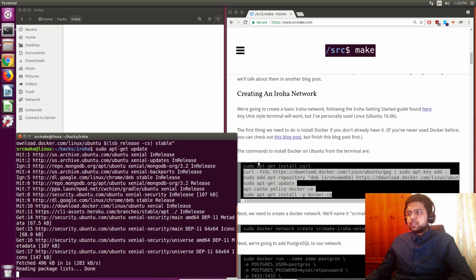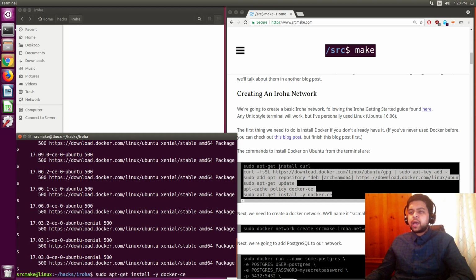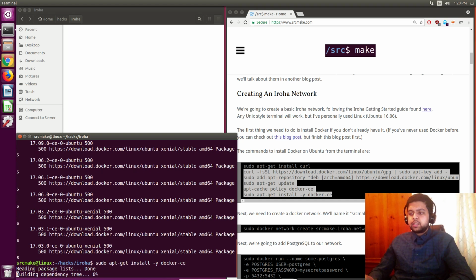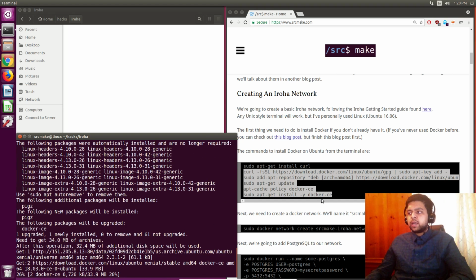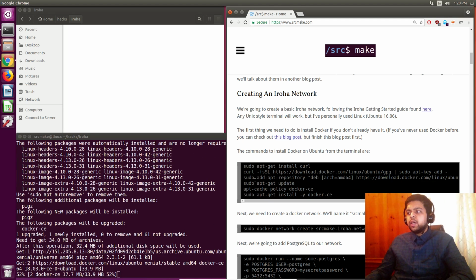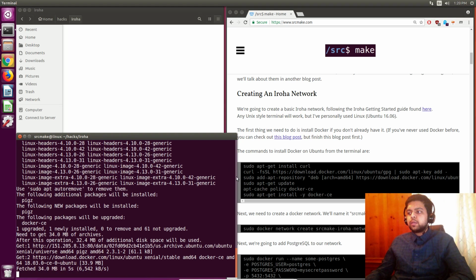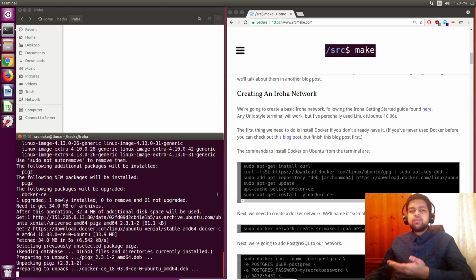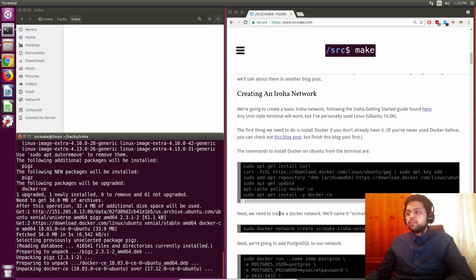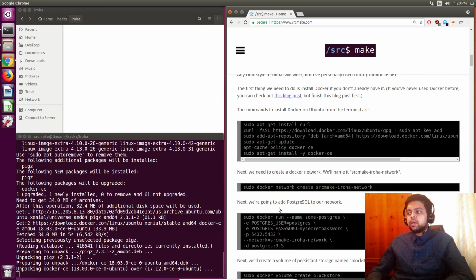So I just did the first command to install curl. I copied and pasted these commands, they're running right now, and yeah, that's it. So that's going to install Docker. We can make this terminal a little smaller. We're going to go through all this installation together, so sit tight, and I'll explain things as we go along.